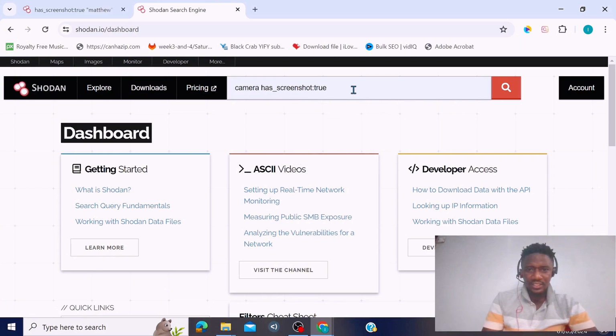So if I hit this, right, this is like a filter. What I'm saying is, for every camera on the internet that this took a screenshot for, this should find. I'm setting it to true. So that is the boolean value, and I hit enter.